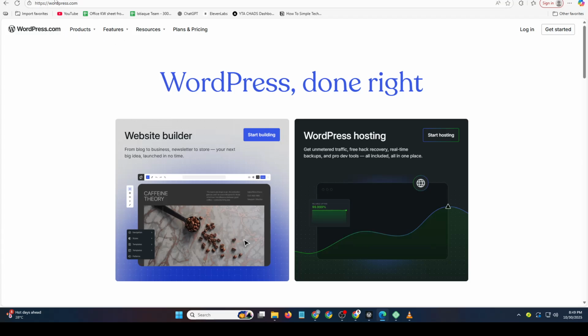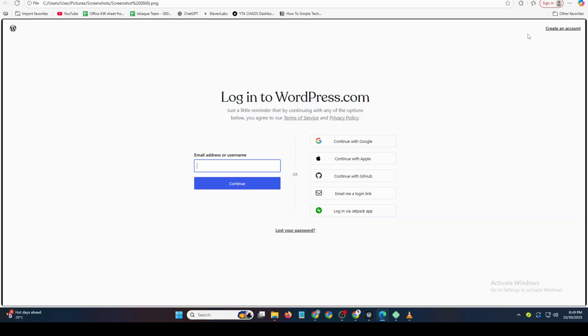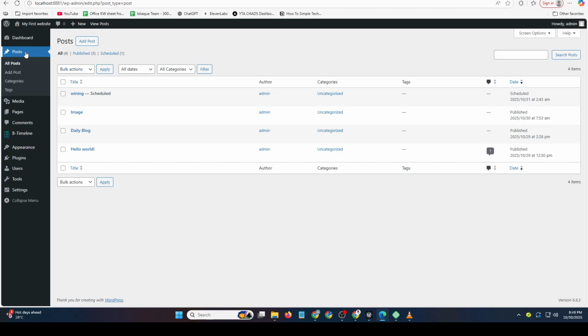First, head over to your WordPress homepage. You'll find the login link at the top right corner of the page. Click it and you'll be taken to the login screen. Here, you have the option to log in the traditional way with your username and password, or you can choose the quicker Continue with Google option. Just select your Google account and you'll instantly access your WordPress dashboard. It's that fast and convenient.